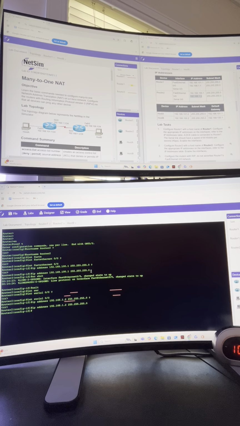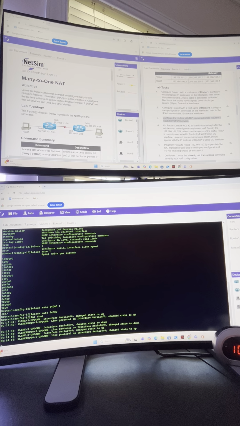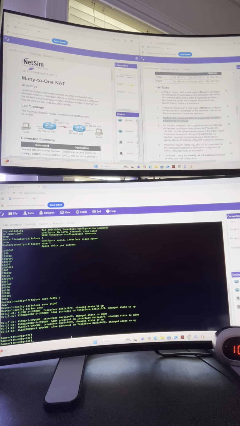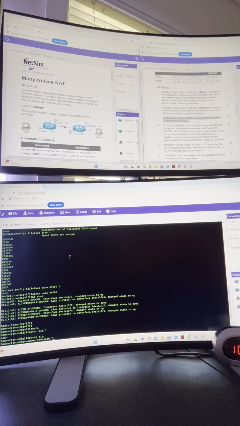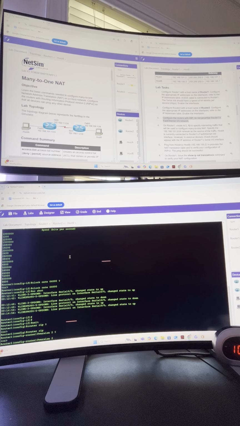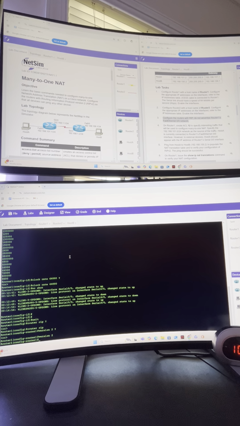So next it says configure the routers with RIP. Do not advertise router 1's FastEthernet 0/0 network. Okay, so let's start on router 1, and let's do an exit, and let's go into router RIP. Let's configure version 2 because we want to use RIP version 2 instead of version 1.